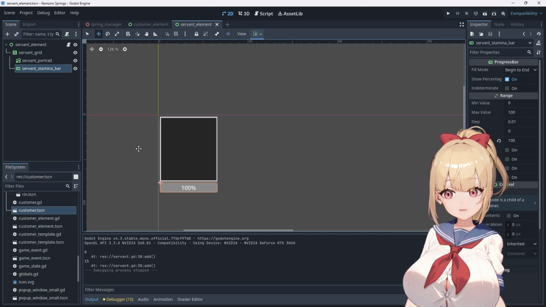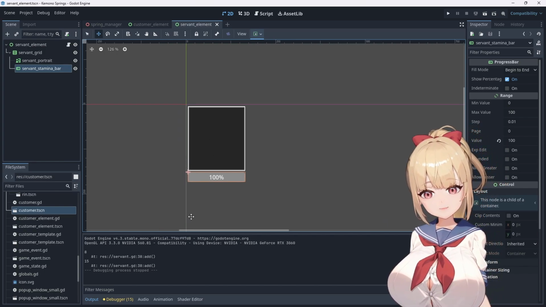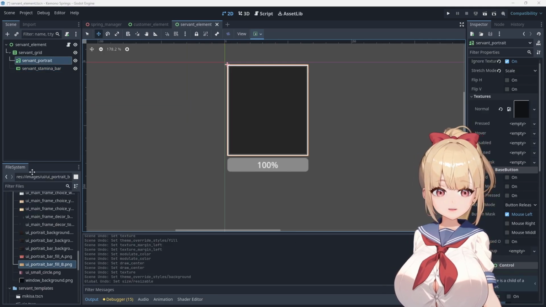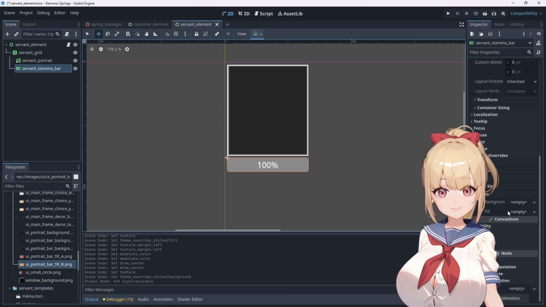Alright, let's continue with the servant element now. And luckily, this one won't be as complicated. Let's begin with the bar. And fortunately, in this case, it's just replacing the textures. And that's it.